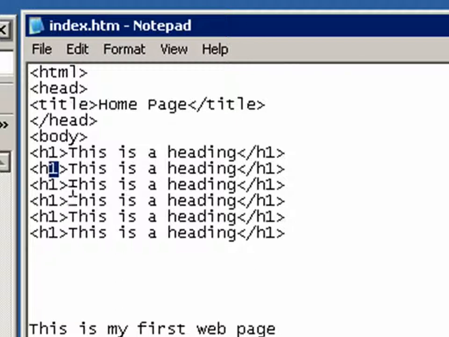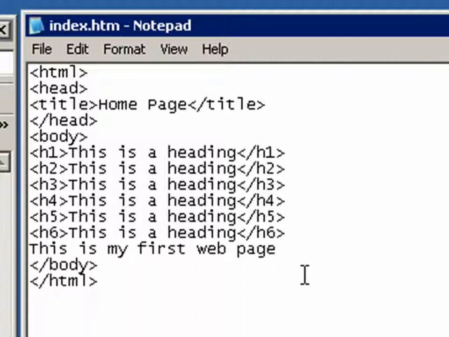And let's change these. This will be a 2. That's a 2. 3. And 3. And this is a 4. 5. 6. 4. 5. 6. And let's bring this back up to make sense of it. And let's save this. Now, what do you think is going to happen here?